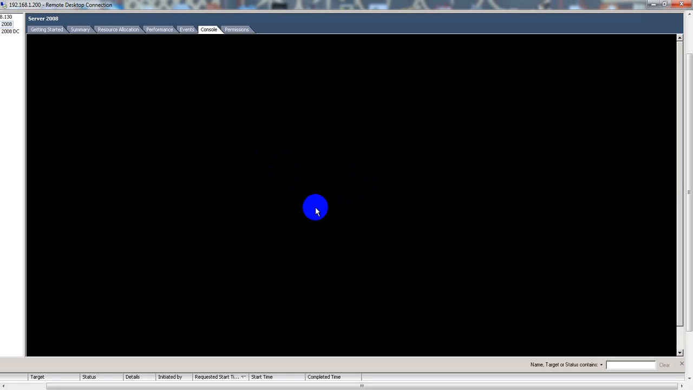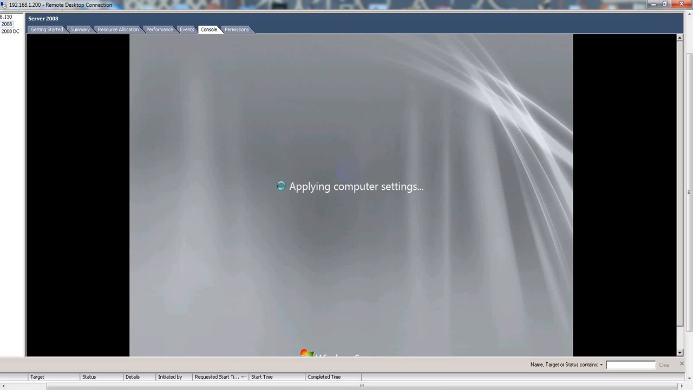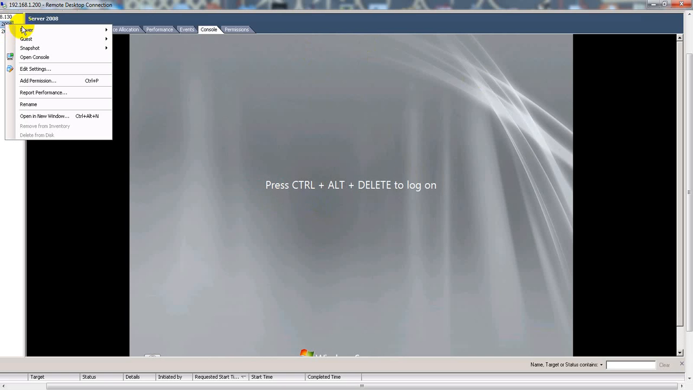Hourglass popping up, that's a good sign. And applying computer settings, all normal operations. So if you're not sure when you boot it up for the first time, it's completely okay. And momentarily, and then, okay, there we go. So now, Control Insert, yeah, it doesn't work. We're going to guest, and we're going to send Control Delete.